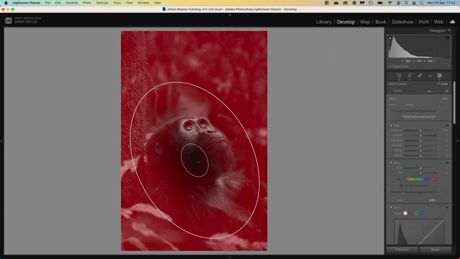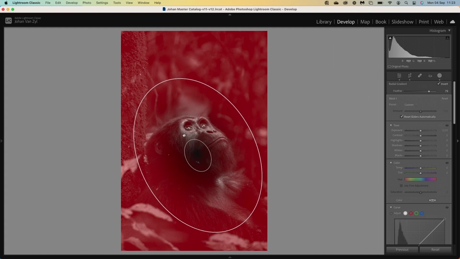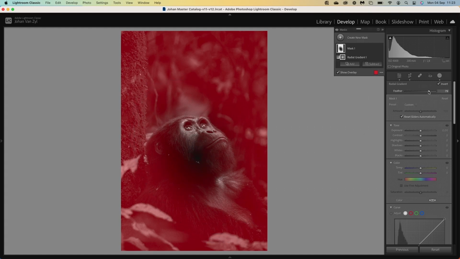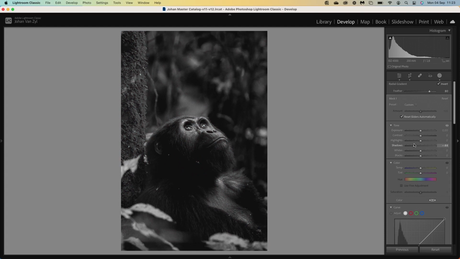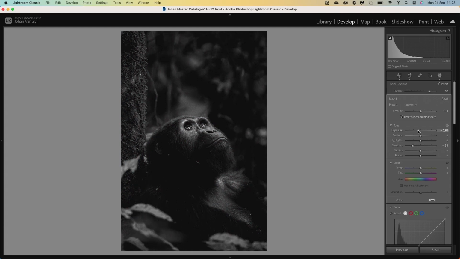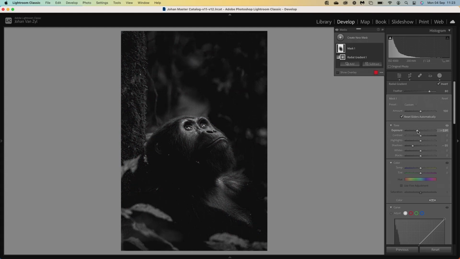Maybe just make this a bit smaller. And you've seen I've gone with quite a heavy feather as well. It's going to maybe even go up a bit more. And we'll start off with the shadows. Let's pull those shadows down. Okay. And then we can even go with the exposure. Let's pull that down as well. Have a look at how that's affected it now.